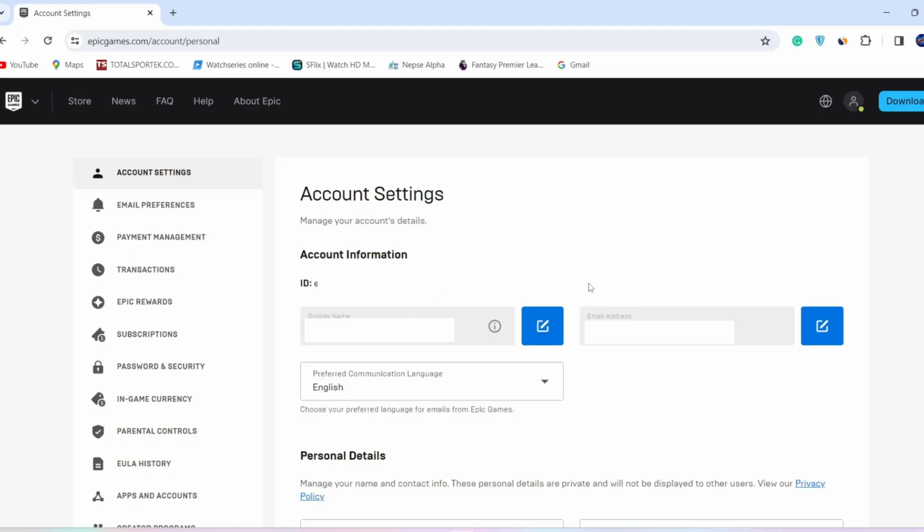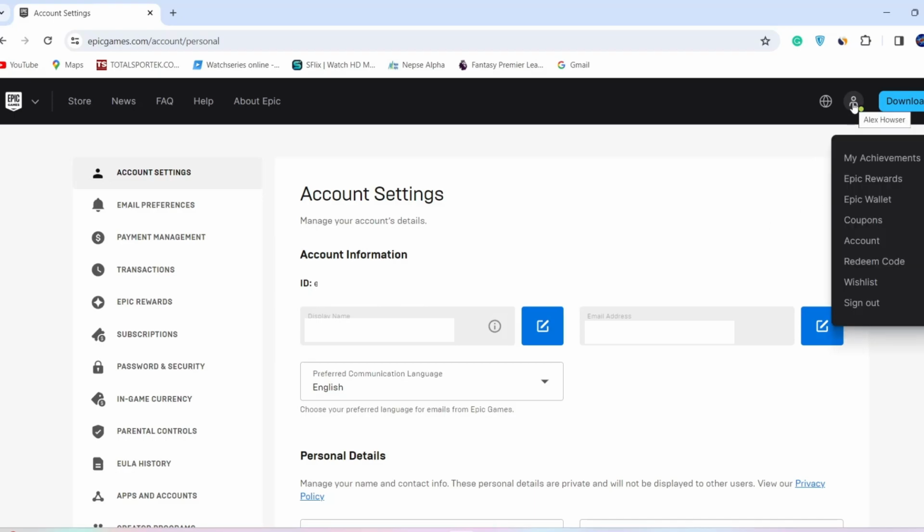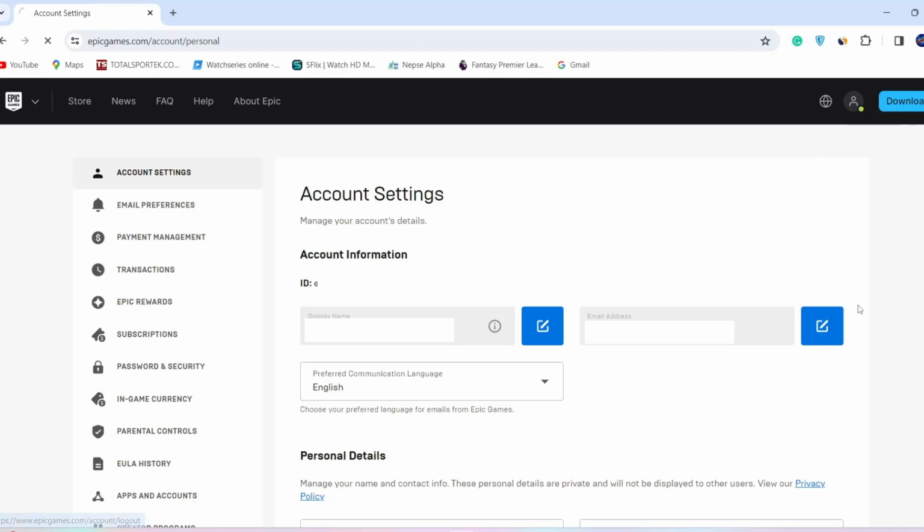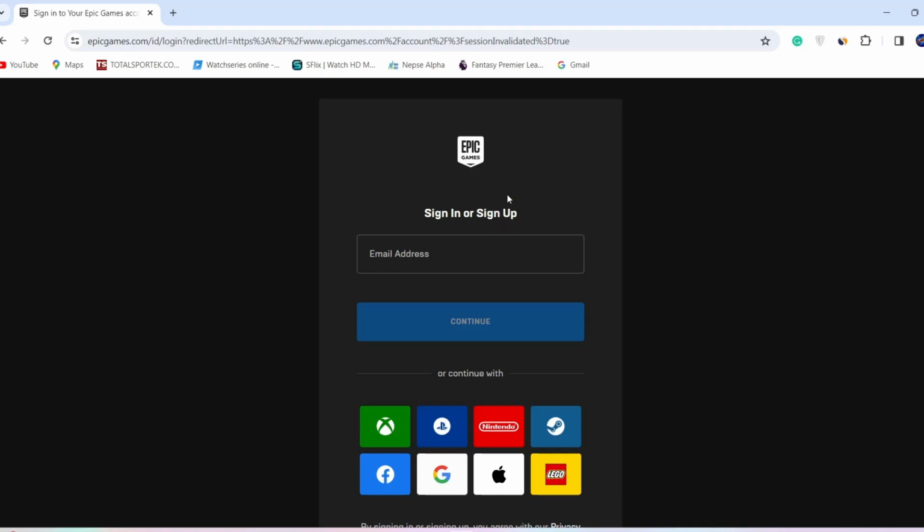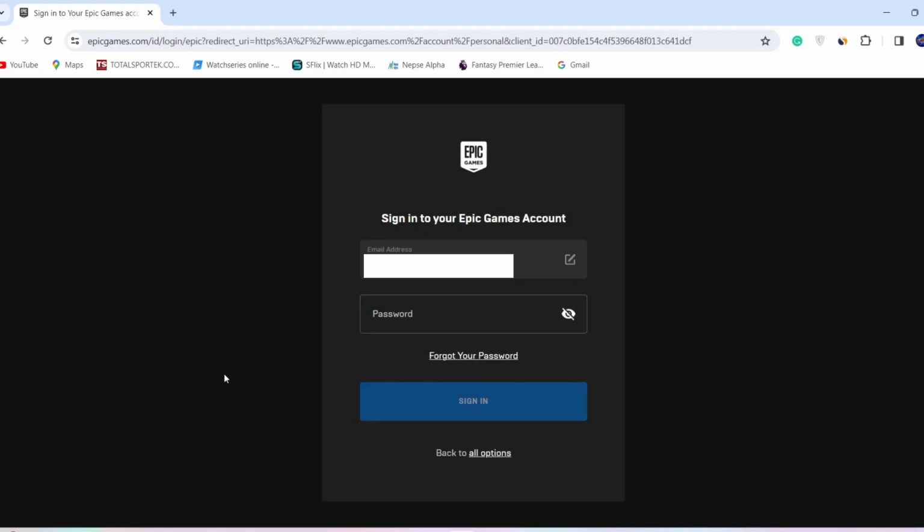Now let's say you remember the email address but you don't know the password. Your password can't be seen on the settings page. So for that, log out of your account. You will reach the main login page of Epic Games. You can either enter the email address that you just saw or click on any of the login options that you have used. After entering your email address, you will have to enter your password.